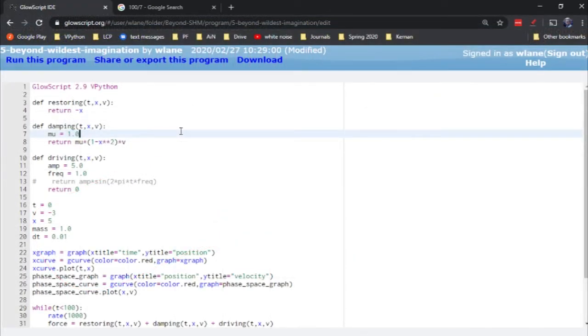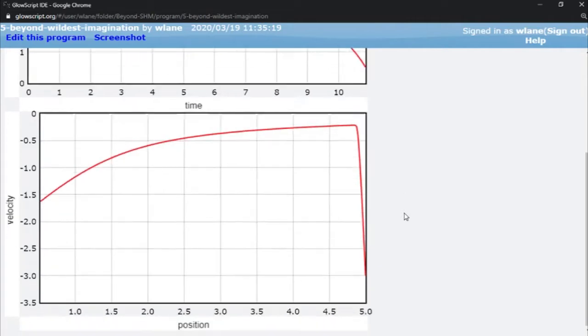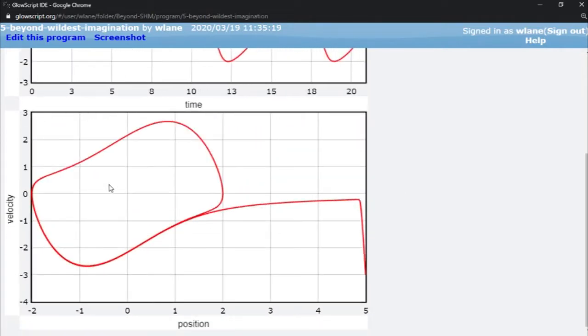Let's go up to 1. Ooh, definitely took a hard turn there. Remember, what we're interested in is the limit cycle. This initial behavior is interesting, but really what we're interested in is the limit cycle. This thing is starting to take on a little bit of a duck shape, right?